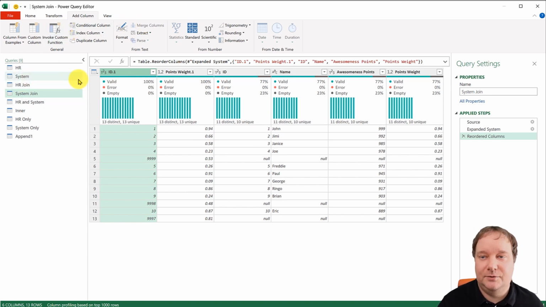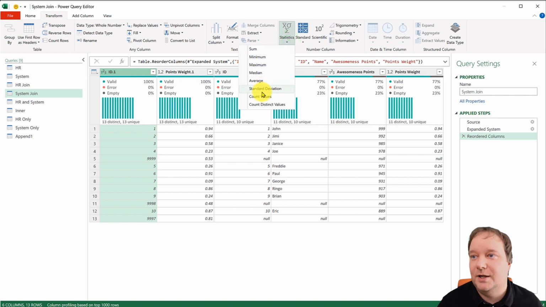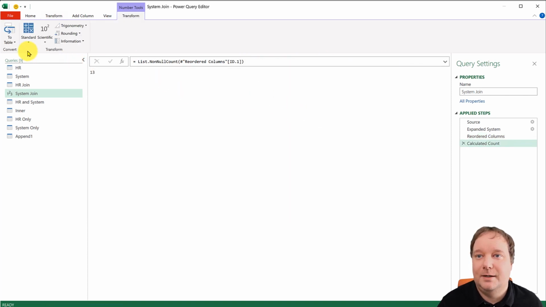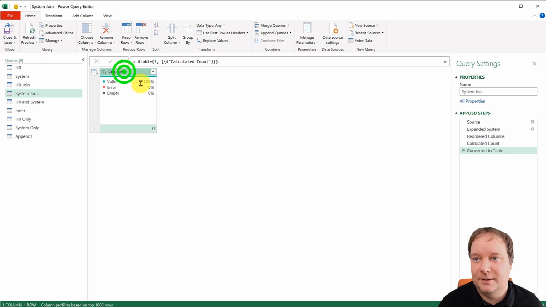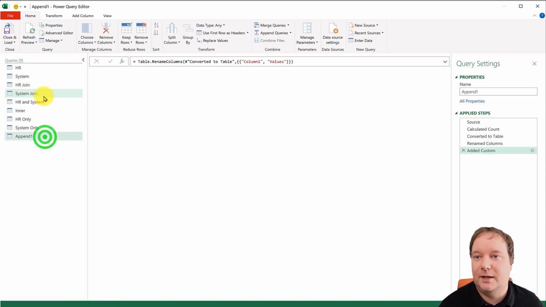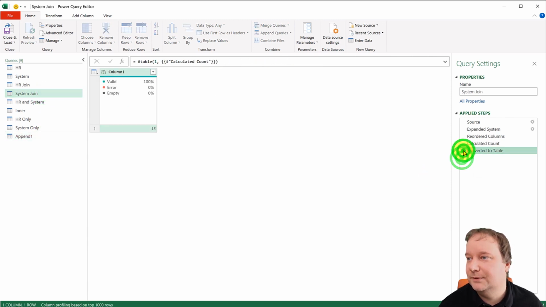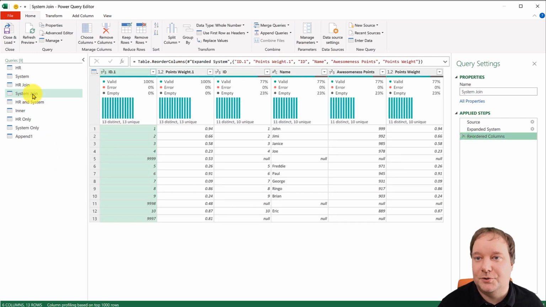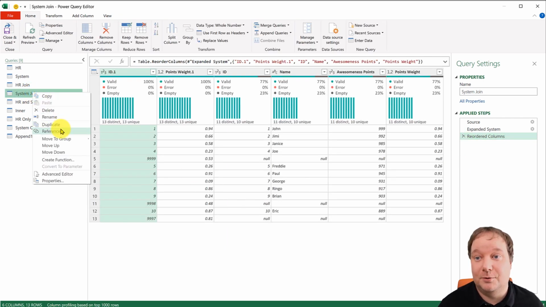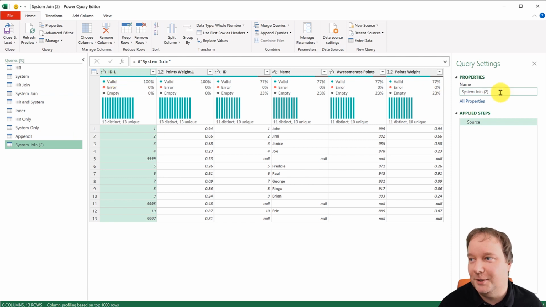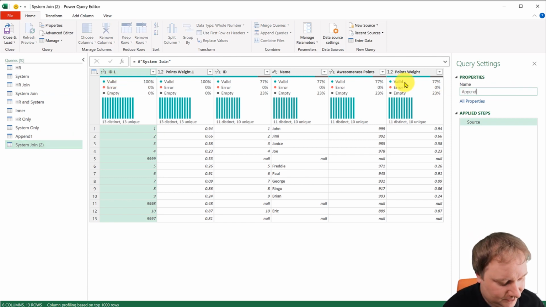So again, I could do that from the systems table. I'm going to do it from here, just so you see that there's value in all these joins. So again, I'm going to take this first one, transform, statistics, count, and convert this to a table. This one we'll call values. It was values, right? Oh, what did I just do? I just destroyed this one. I shouldn't destroy this one. I should do a reference, and now I should destroy it. And this is append 2.